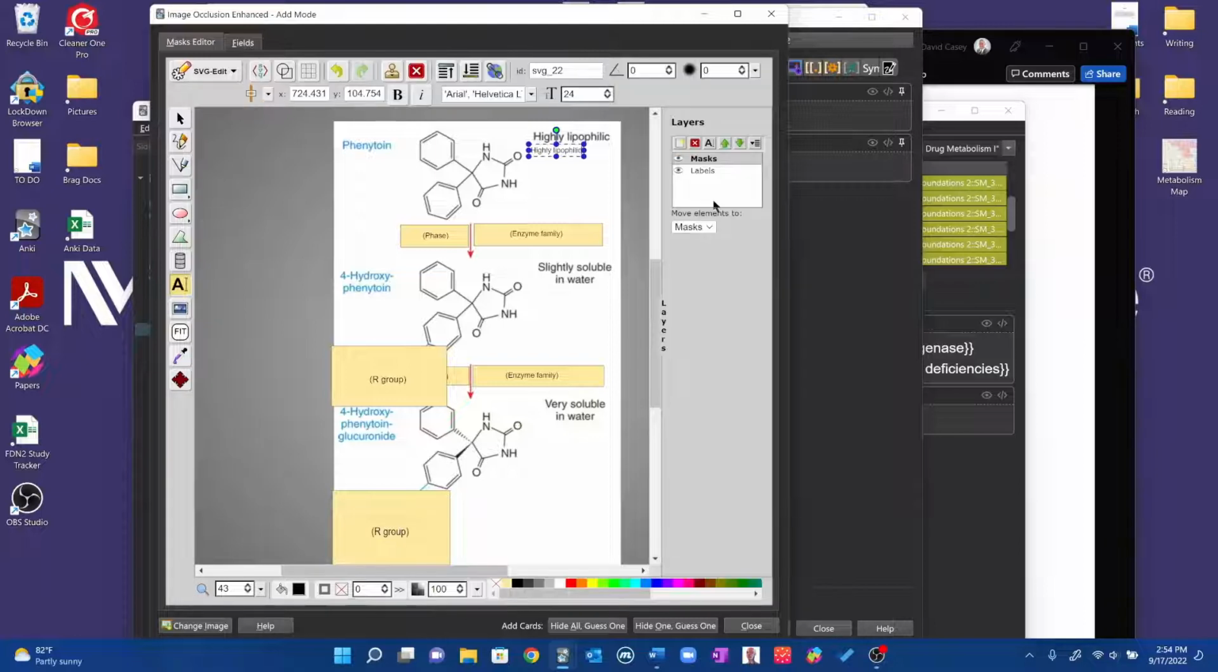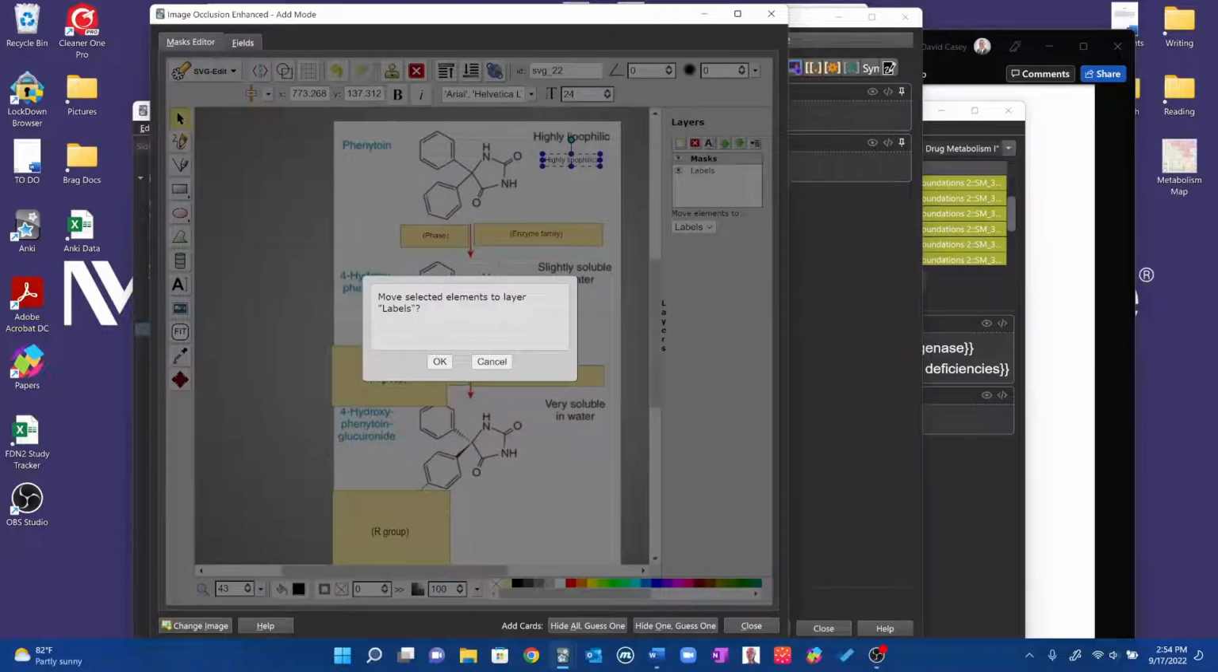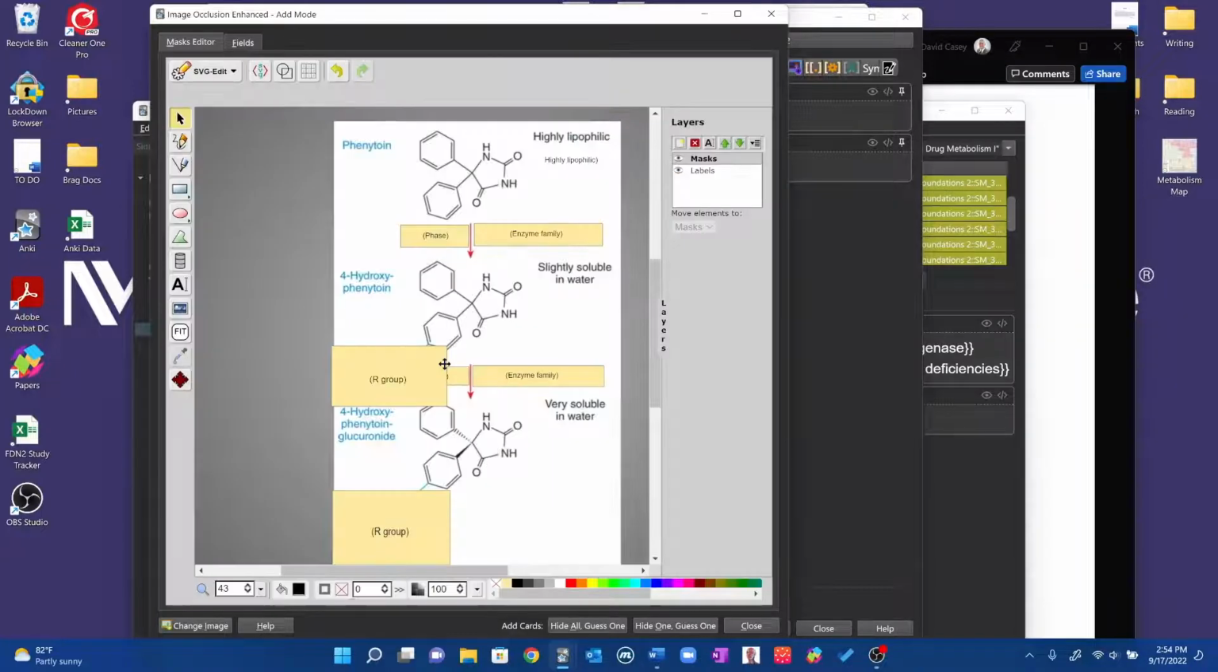So let me just do that real quick. And if you don't do this, this is going to show up as a mask. Sorry, it's missing a parenthesis, but whatever. If you don't do that, move it or do the next thing that I want to do, it's going to show up as a mask, and that'll be kind of confusing. So you want to click it and say move mask to labels. Move selected elements to labels, yes.